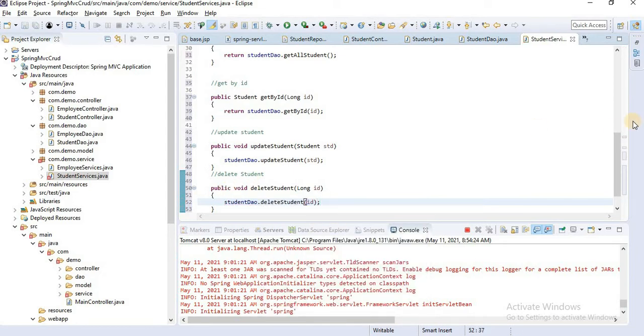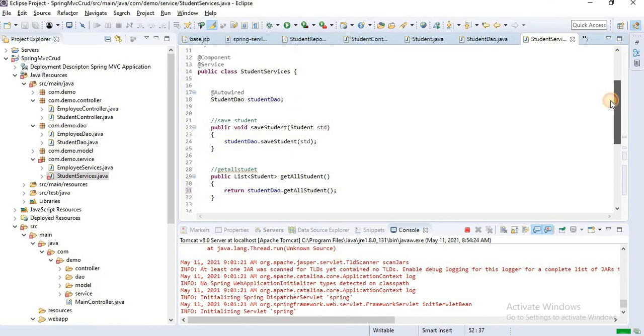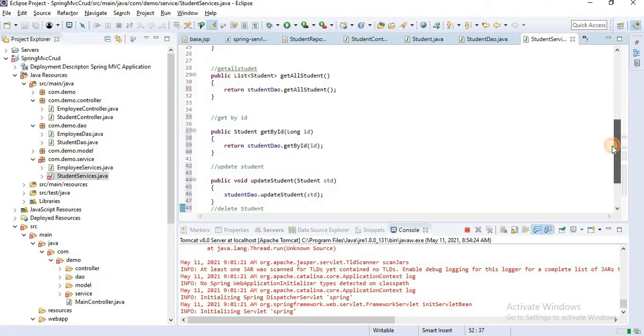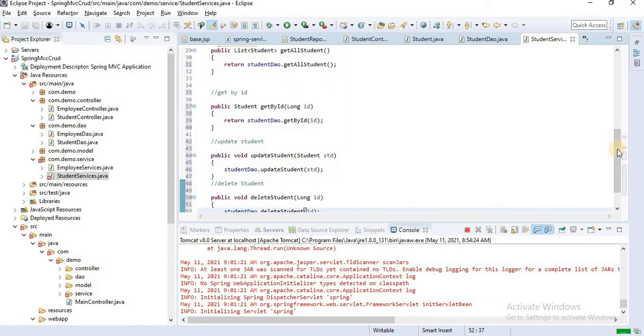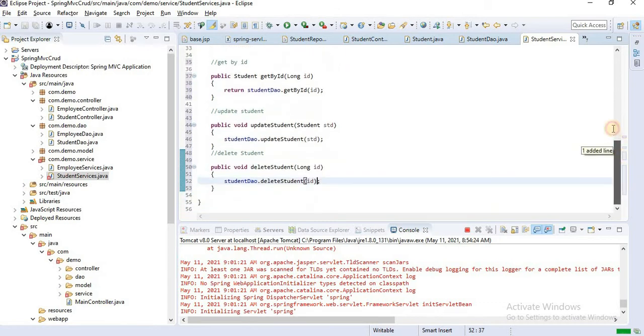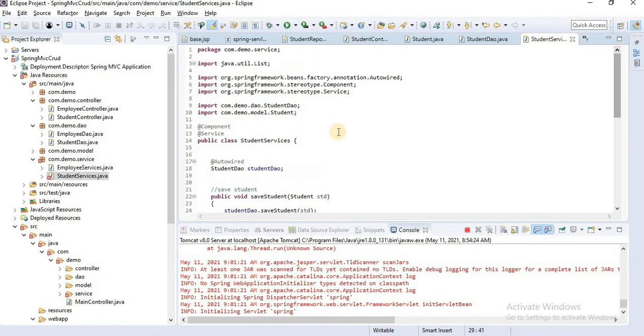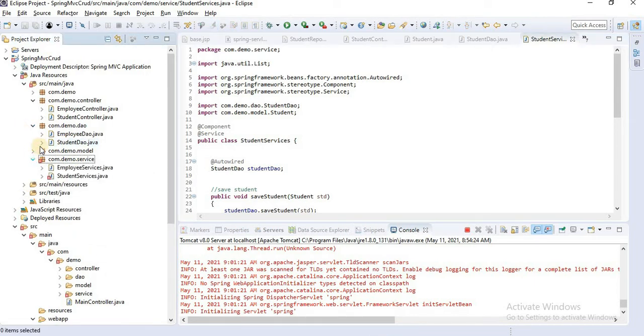Okay, in our service layer we define first save student, then list of student, get all student, then get by id, then update and then delete. That means our service layer is also done. It's showing some error. Okay, let's come to the controller. We have to define a controller also.